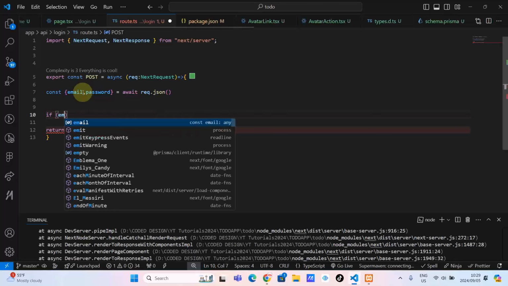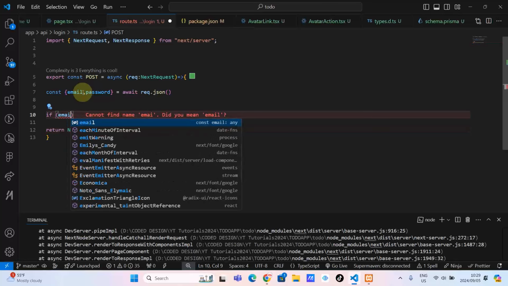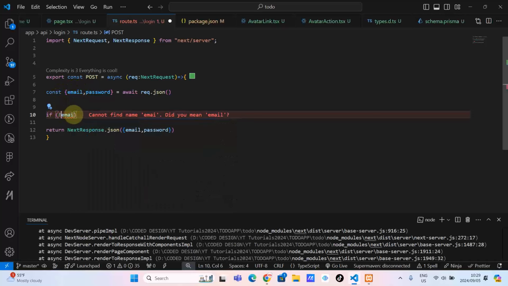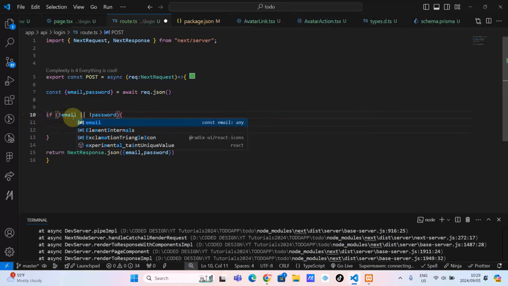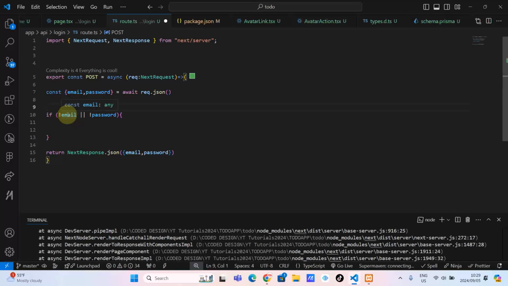If email is not true, how do I do that? That means if email is not true, or password is not true, then what you must do? That's an error. This is supposed to be email. As you can see, guys, because it can be null, we need to make sure that we handle that. What are we going to do, guys? We need to return an error. Now let's just make this meaningful.